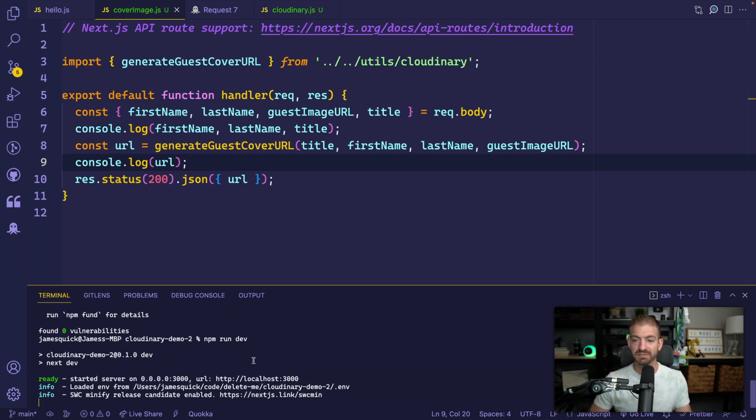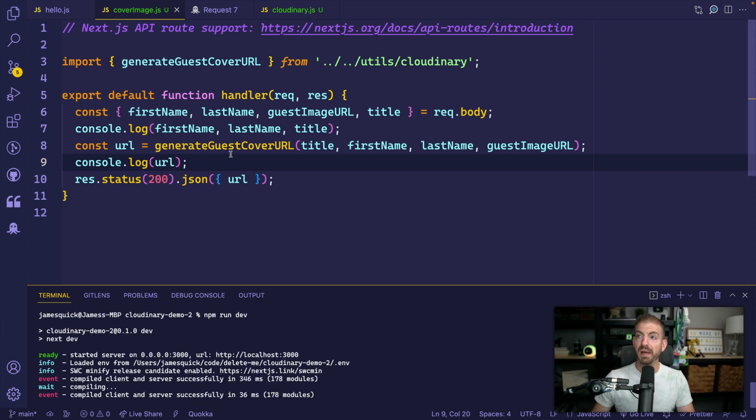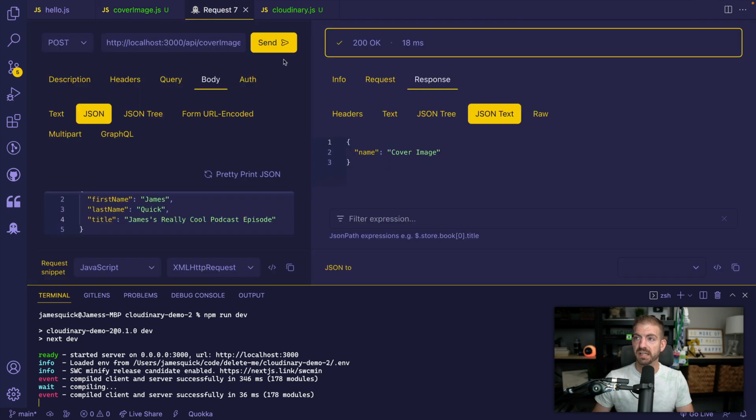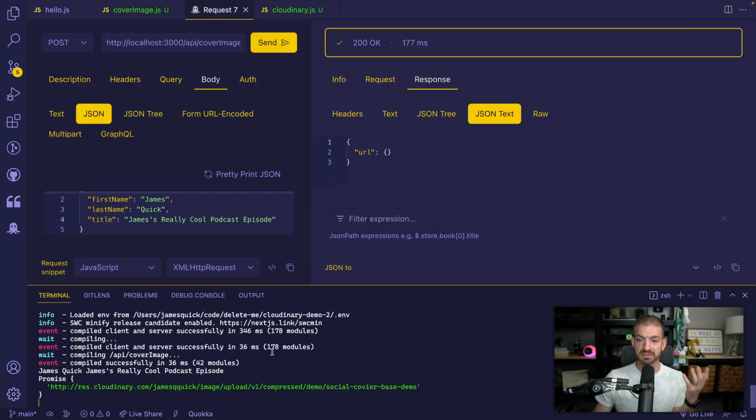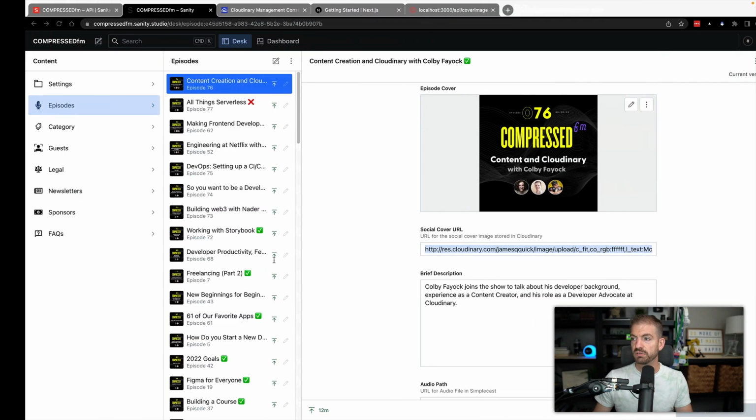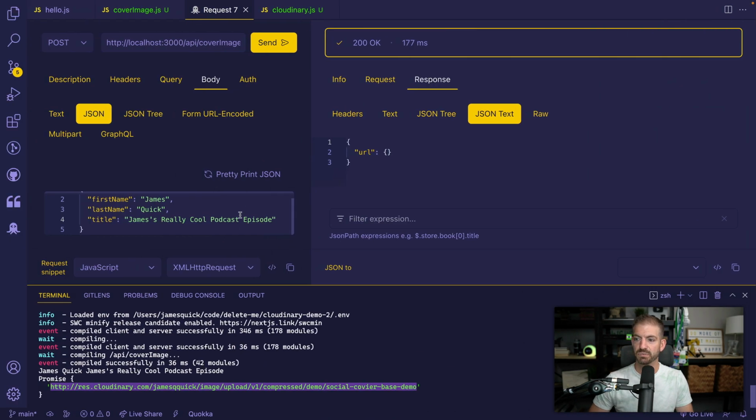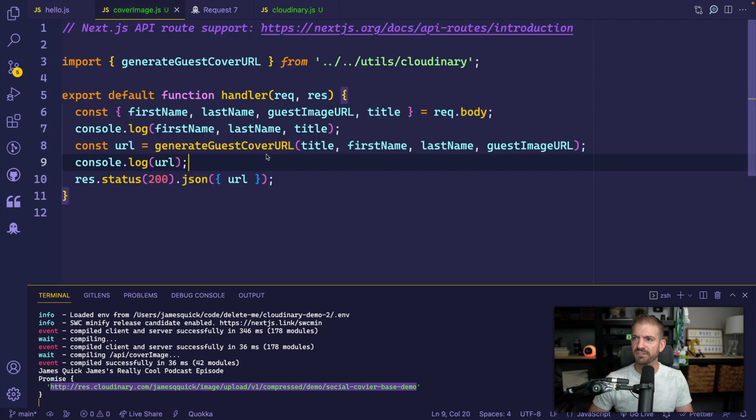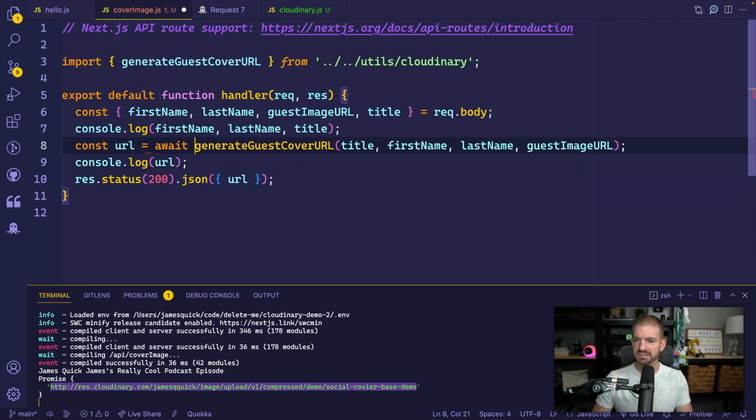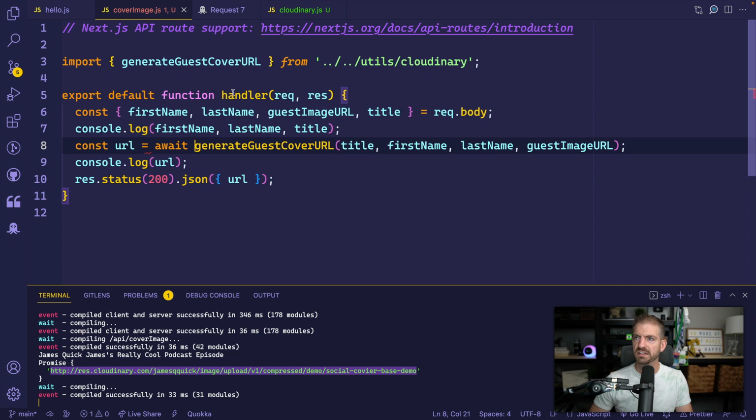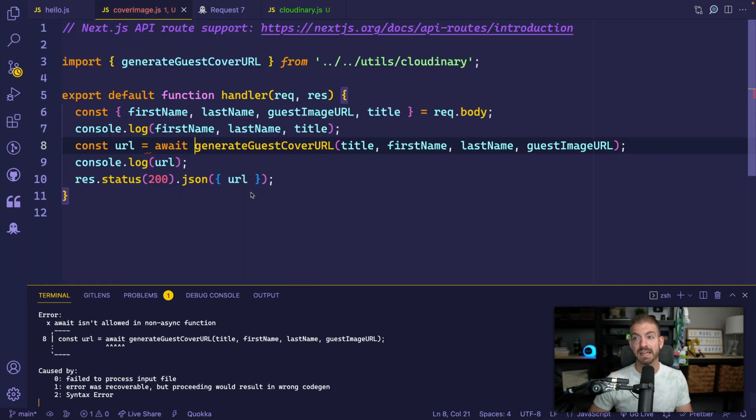So let's do an npm run dev. We'll let this get up and running. We can go back to our request page here and send this request and see what happens. Cool. So we actually got a URL. And this should be just the base URL for this image. So if we open this up, it should bring us our image, which it did not. So we'll need to double check that. I think I forgot to await, although it actually showed me the URL, which is interesting. Let's try this again. And we need to mark this function as async.